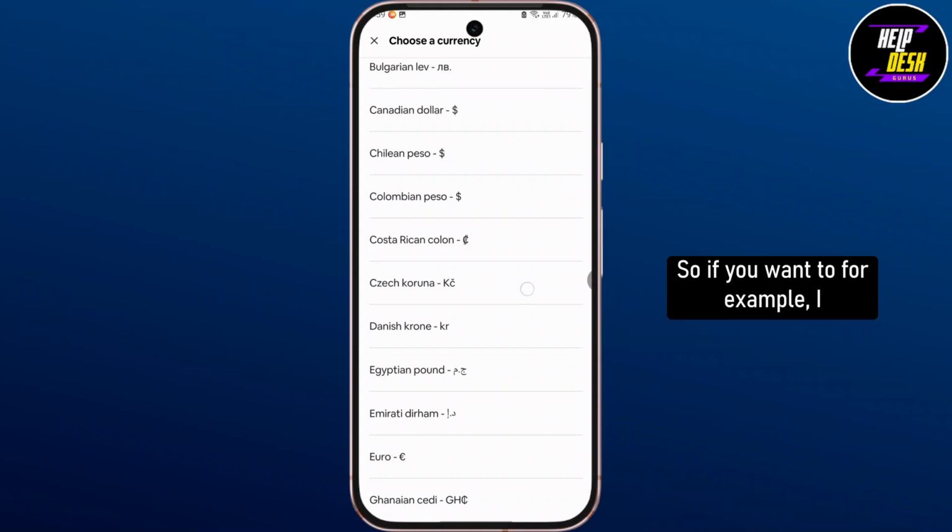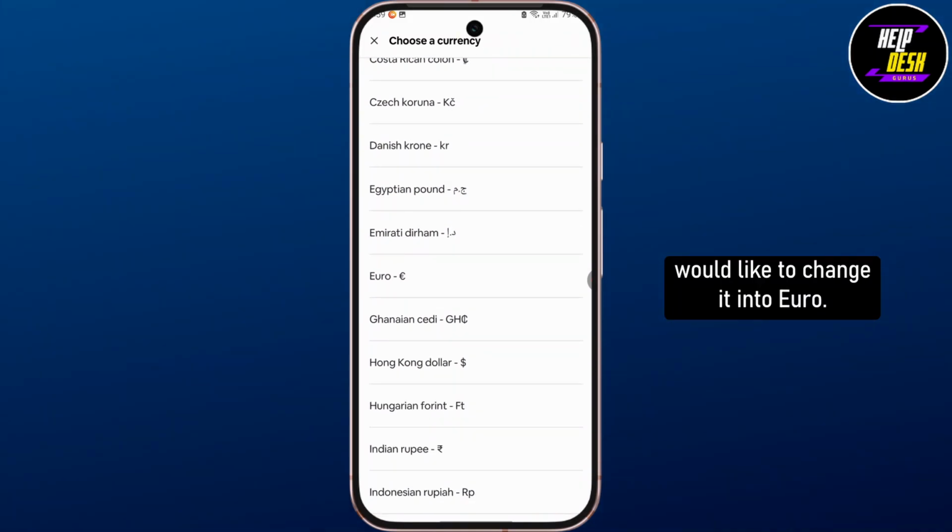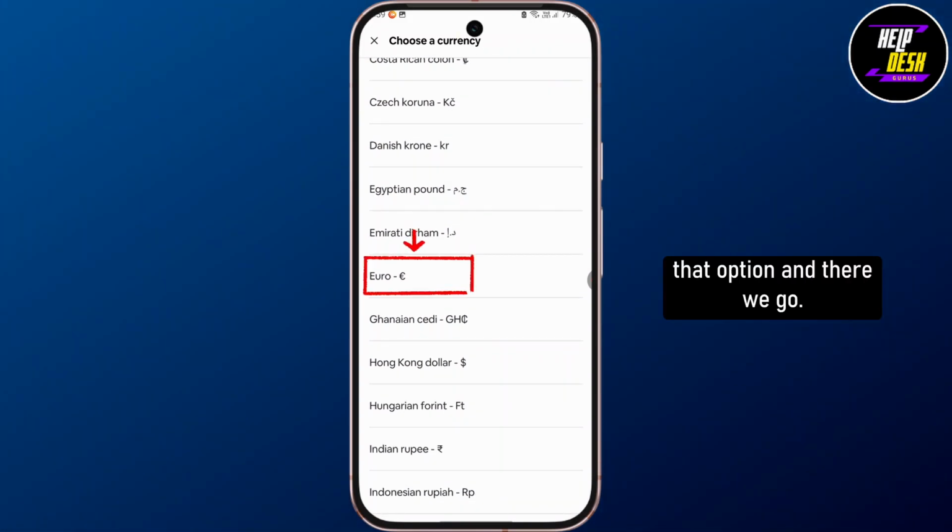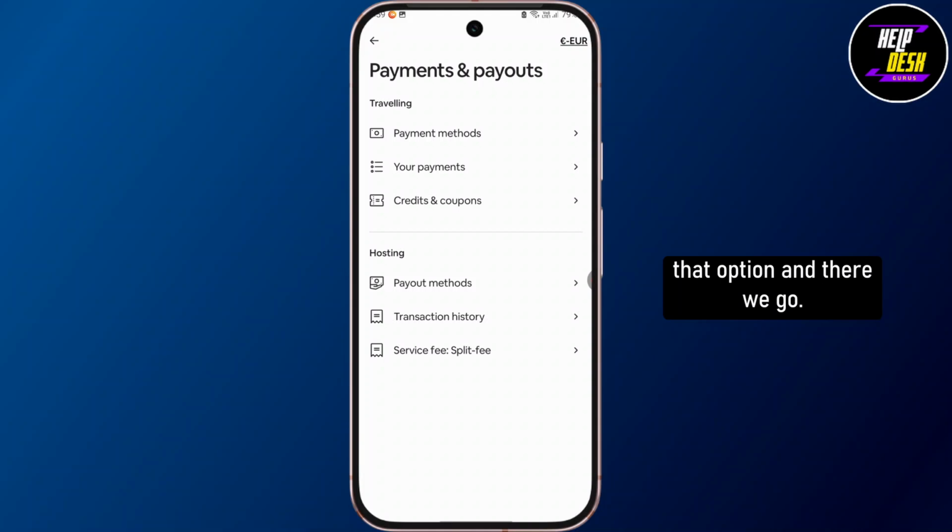For example, I would like to change it into euro. So I'm just gonna select that option, and there we go. Now the payment currency has been directly chosen.